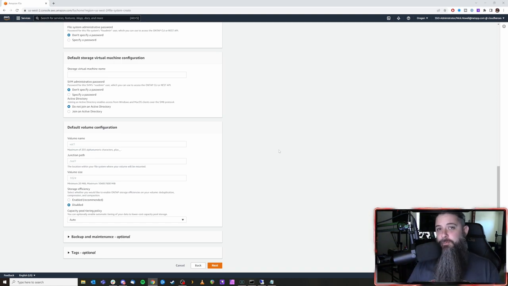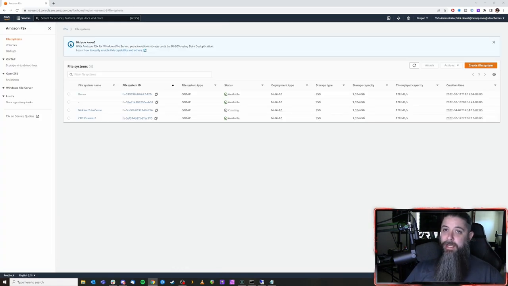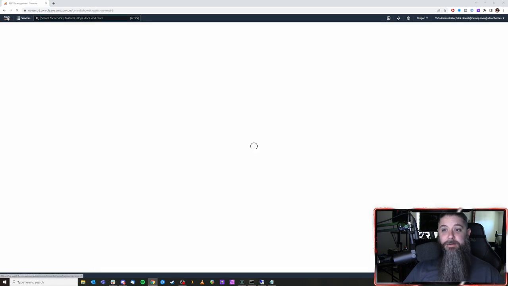It's not that much more detail, but just know that these are things that you're going to have to do after the quick create gets done in order to start serving data to your workloads, all right? Let's back out of that one. That's really the only difference between quick create and standard create.